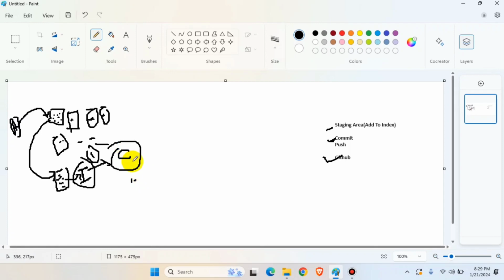Now whenever you are doing a commit, it doesn't go directly to GitHub. Okay, it doesn't go directly to GitHub. It goes to the local branch on your system. This is your local machine. Okay, it first goes to your local machine branch. Then when you make a push, this locally committed branch gets pushed to GitHub. So this is the final step of pushing.